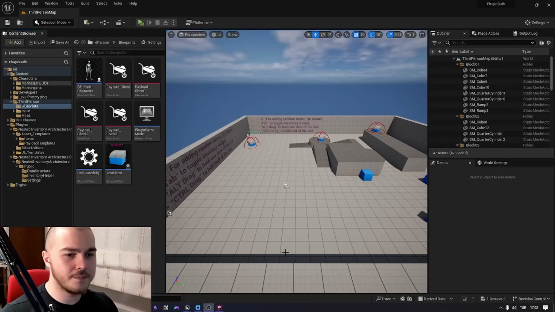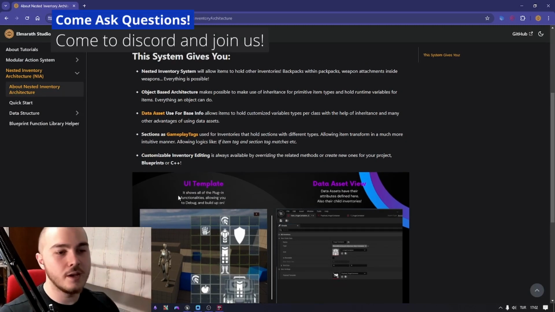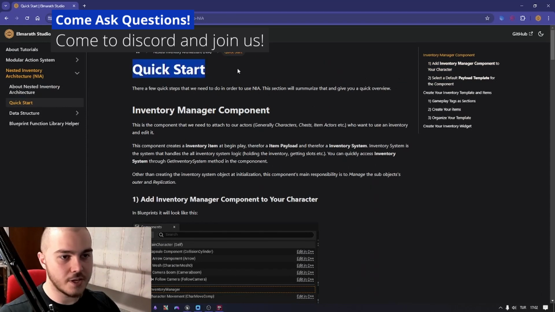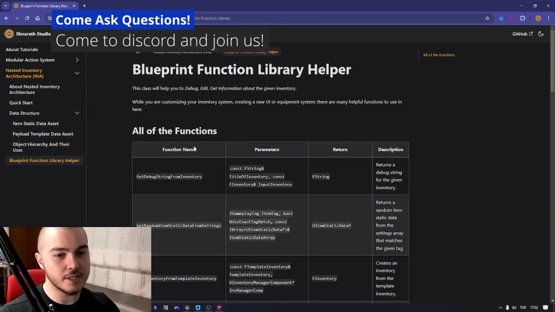I have just scratched the surface of this inventory and its capabilities. If you want to know more, you can always check the documentation, which is linked below, and go from there, which has quick start, data structure, and it will have more.